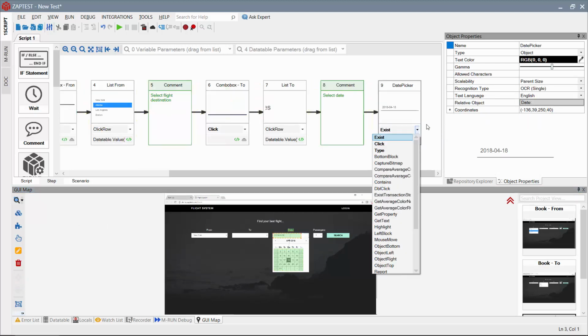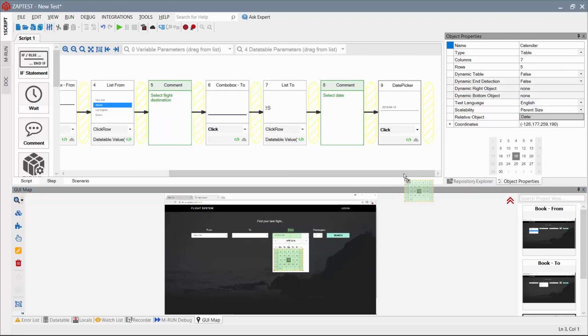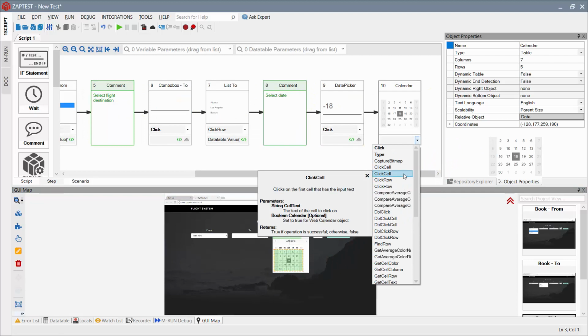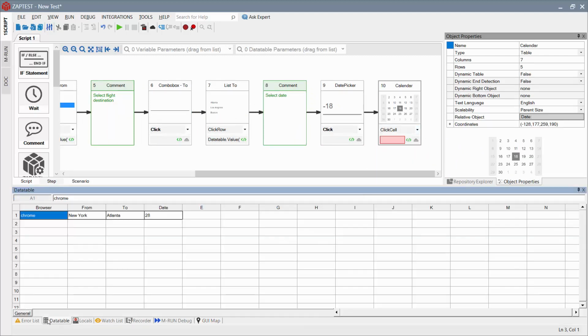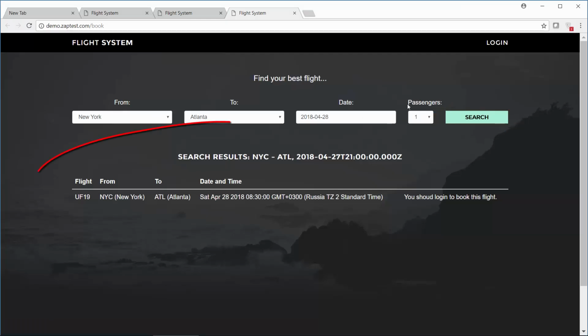Now we can activate the date picker by clicking on it. Let's add the table object and use the method clickCell. The last thing we should do is to click on the search button and collect the results.